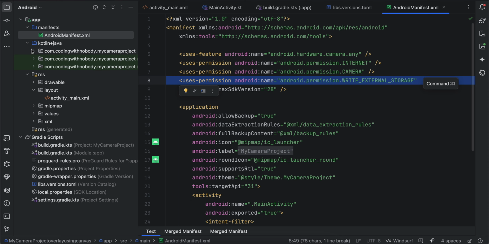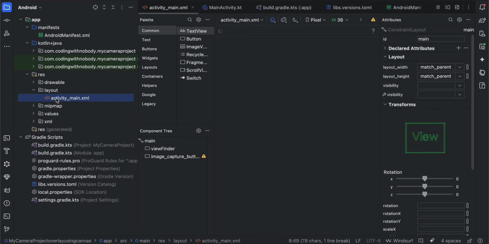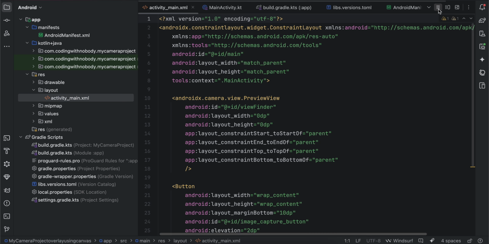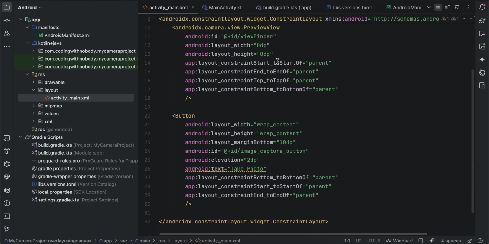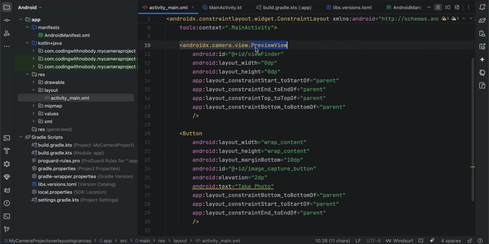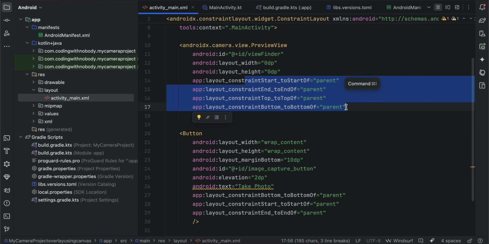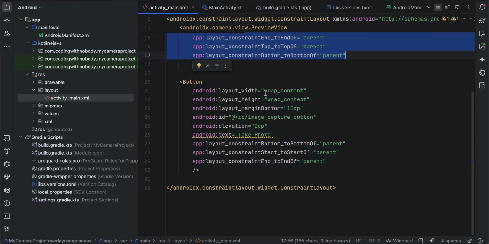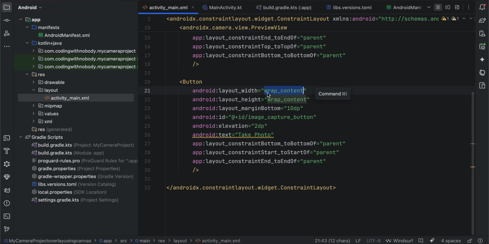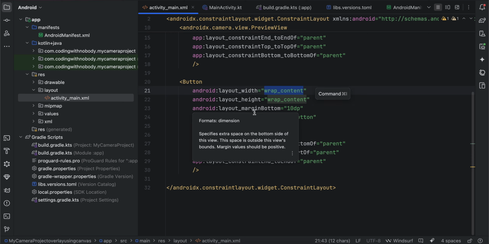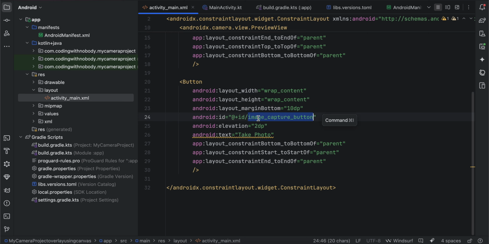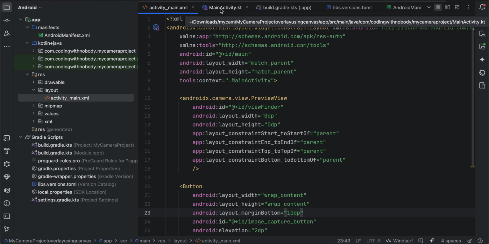Okay, then you just need to go to res, layout, activity_main, and here I have added this preview view, which will help us to display the live camera preview. Width and height are 0, and we are constraining it to all sides so that it occupies the entire width and height. Here I have one button. I have set the width and height as wrap content. Margin bottom is 10 dp. I have given it some id and some text, and I have also constrained it to the bottom of the screen.